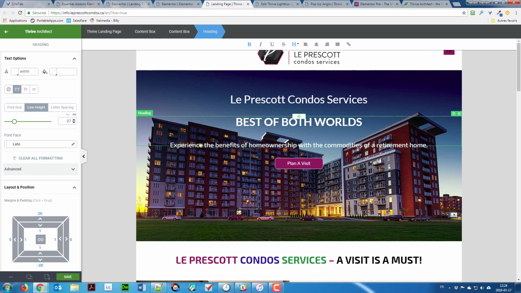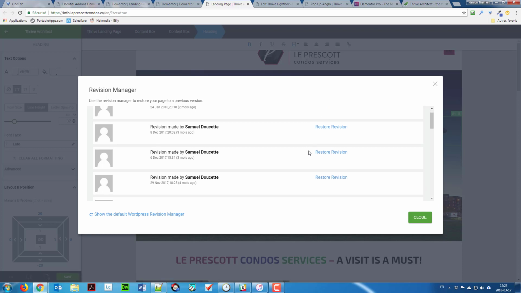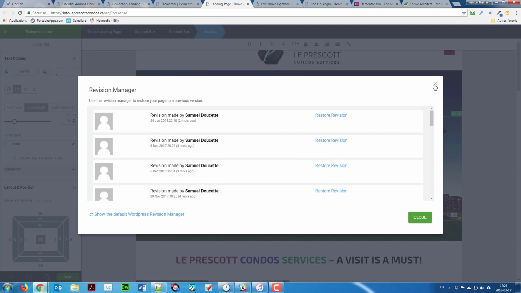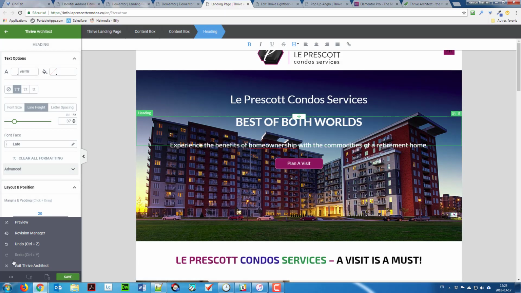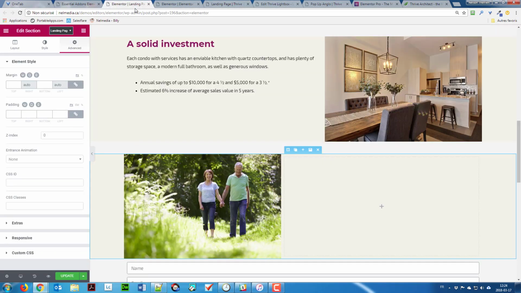Both of them have history or revision or undo, so I can always come here and we have the revision manager. We have undo and redo with the control key as well. But if I go in revision manager, as you can see, I can always come back here and say that I want to restore a specific revision that was made. So it keeps track of that, and of course I can always do an undo if it's earlier than that in my current page.